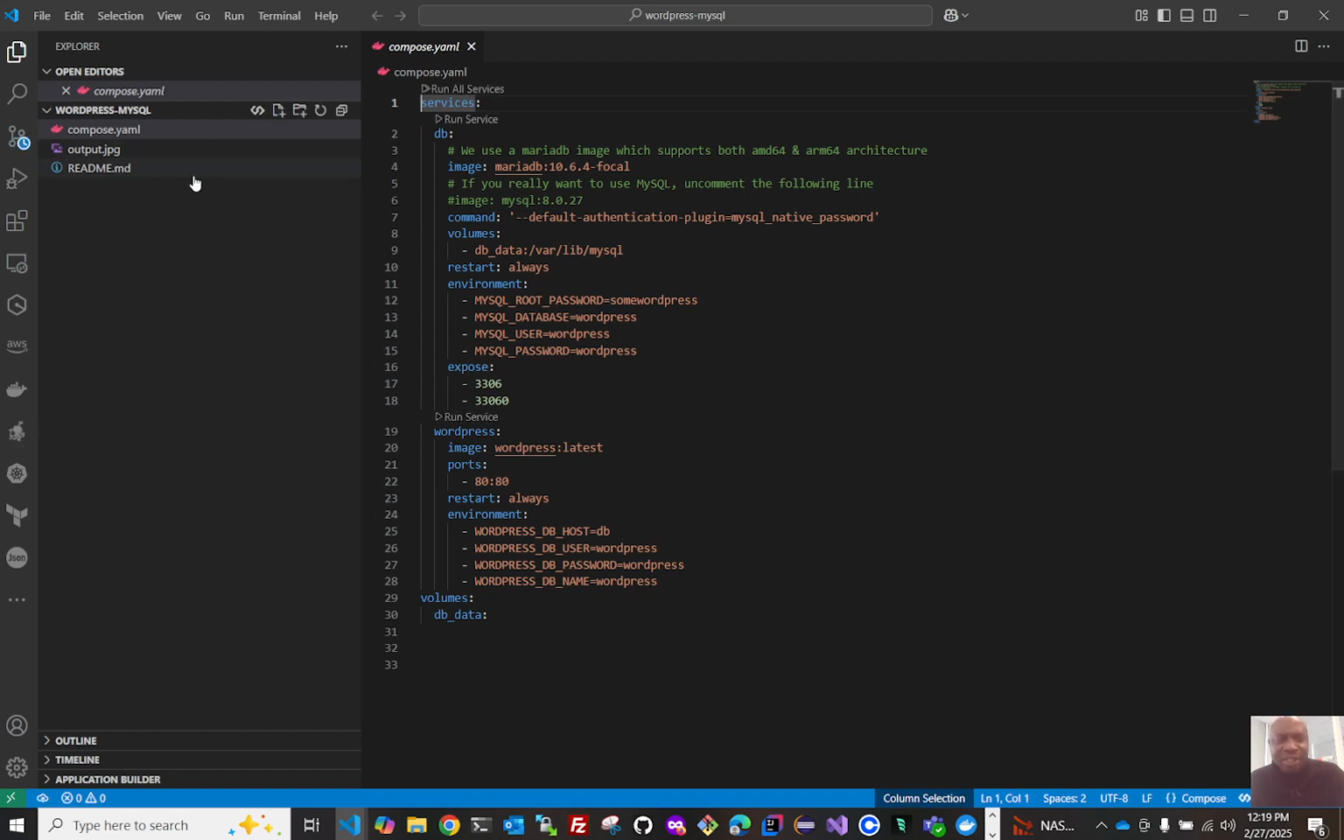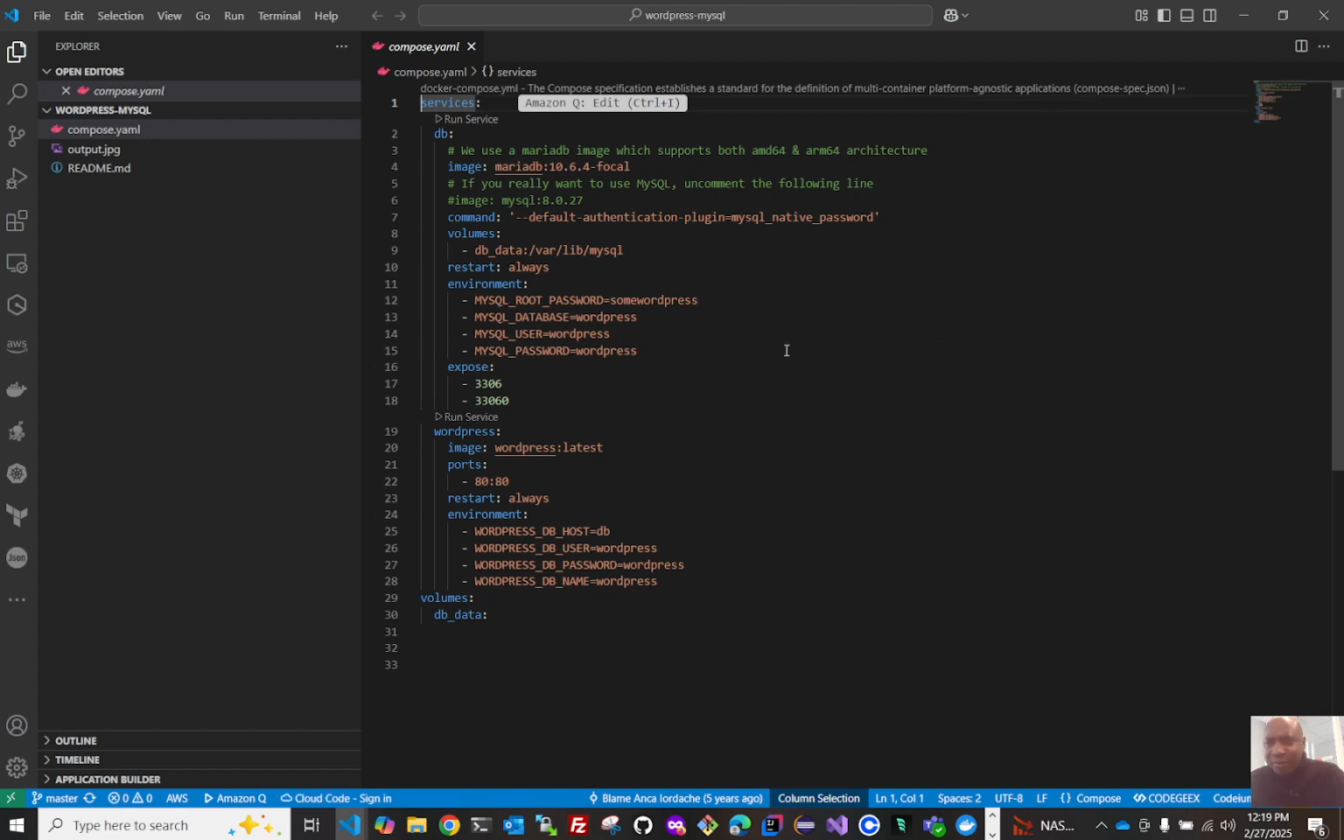This repository contains a Docker Compose file. And what is this file doing? This file is going to run through containers, a database and a WordPress application. You can see the services on line 2. You can see I'm going to be running the database. And what is that database? It's a MariaDB database.